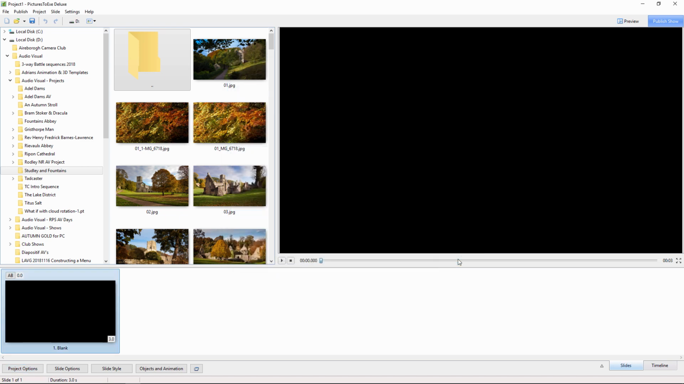So I do trust that this has been helpful and will perhaps make sure that when we create slideshows we don't forget to hide the mouse cursor and the navigation bar. Nothing more annoying than seeing those appear during our slideshows. Hope this has been helpful.